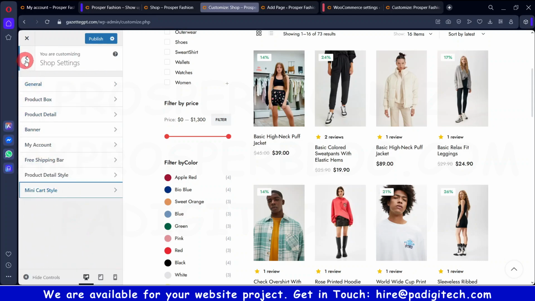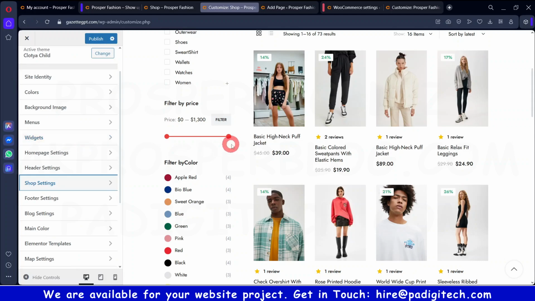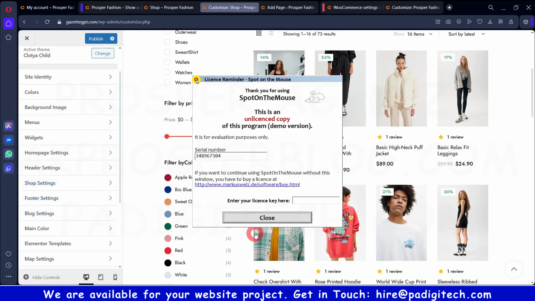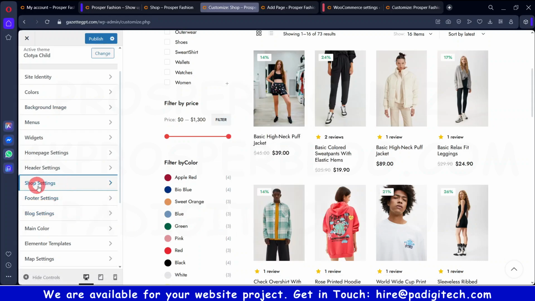So that's basically what I want to show you: how to create a page, how to select a particular page to be your shop page, and some of the settings that you can change when it comes to the shop.